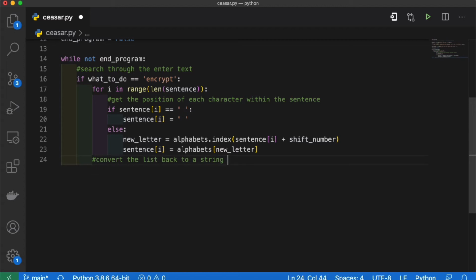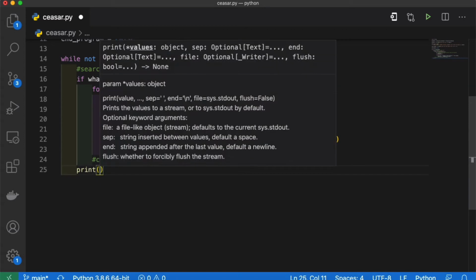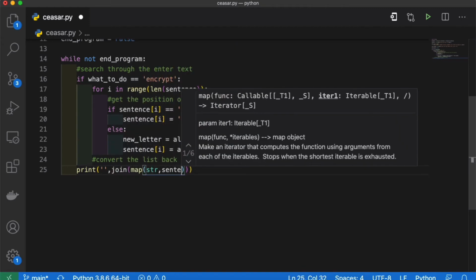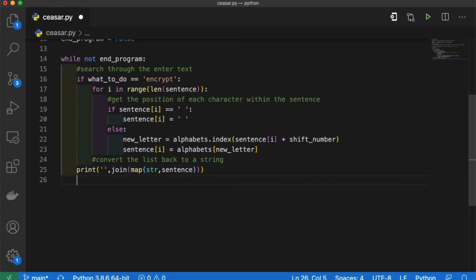To convert it back, we're going to say print. Okay, so we have the join map str sentence. I'm going to say end program equal to true. It is wrongly indented, so move it over here. It's supposed to be within the if statement, and all this is what is going to execute if encryption is selected.